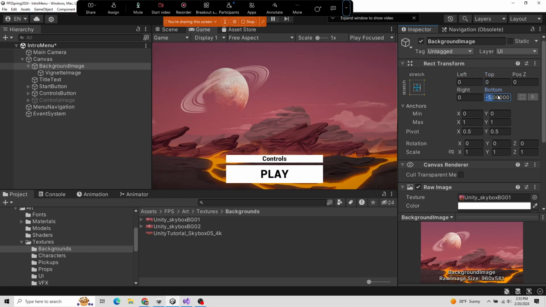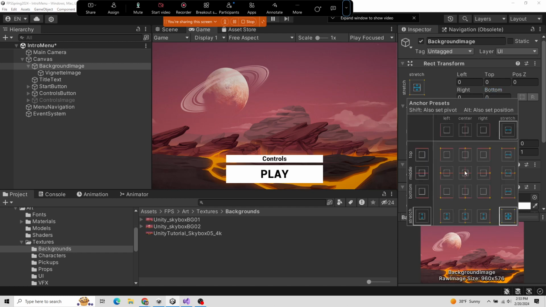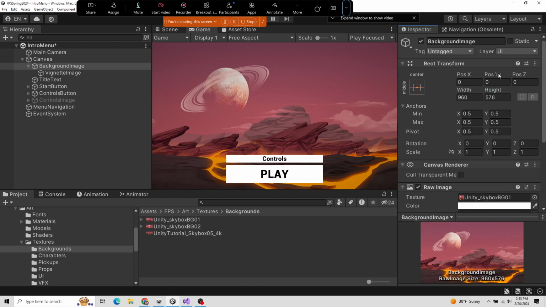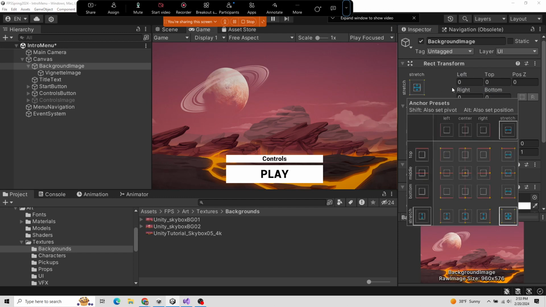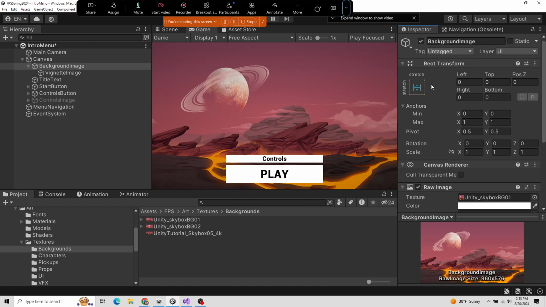So it's a little weird with the top. Okay, there we go. So now it's just stretch, it's filling. Stretching, anchoring, and now you have movement controls. With stretch, you have left, top, right, bottom. Notice with anchoring, you have positions and width and height. So it's a little different of a system. These are all nice features of the rect transform.